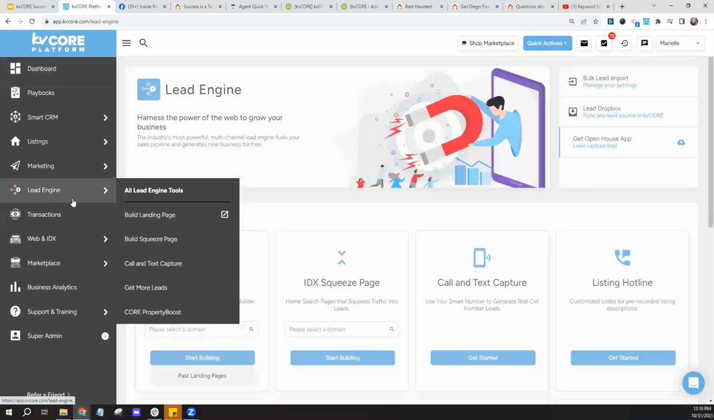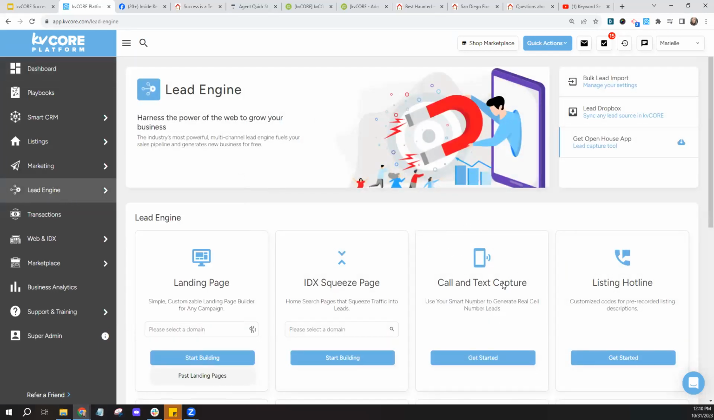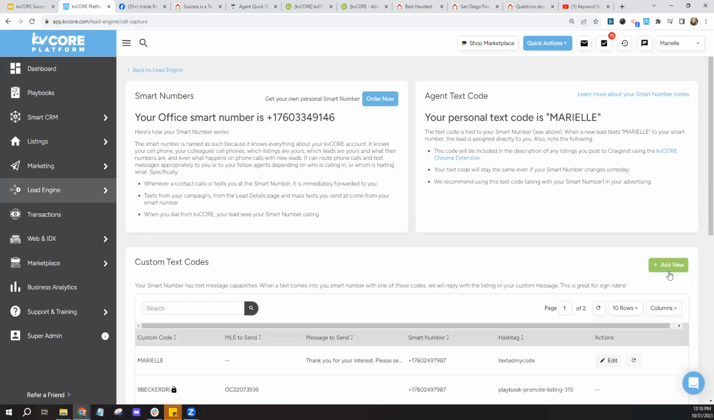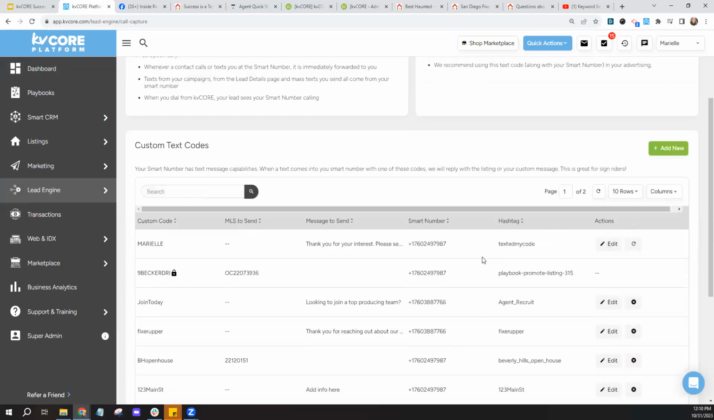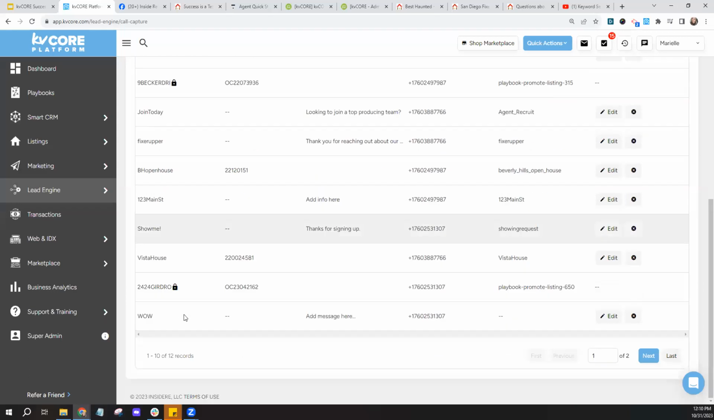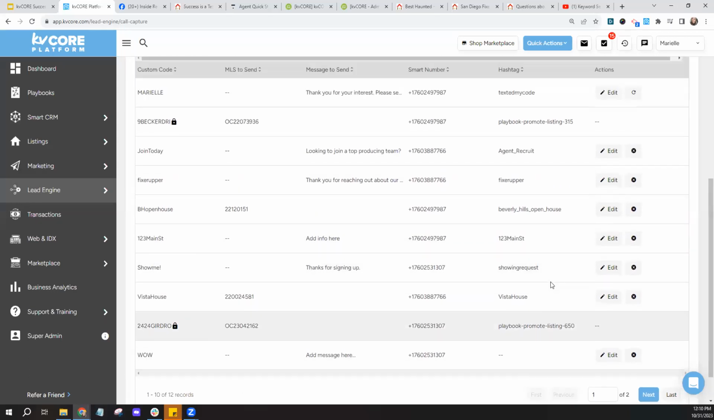Or if you click on the Lead Engine, call and text captures, the third tile here. So you click Get Started, and you click the green Add New button if you want to create your own text codes in here. If I scroll down, here are all the text codes that I've created in my own system. If I want to edit the message, or the hashtag that's going to be attached to any leads that text my code, whatever I want to change, I can always edit that. You can delete them if you want to, but again, if you delete it, then you no longer own that text code, so someone else could potentially take that.